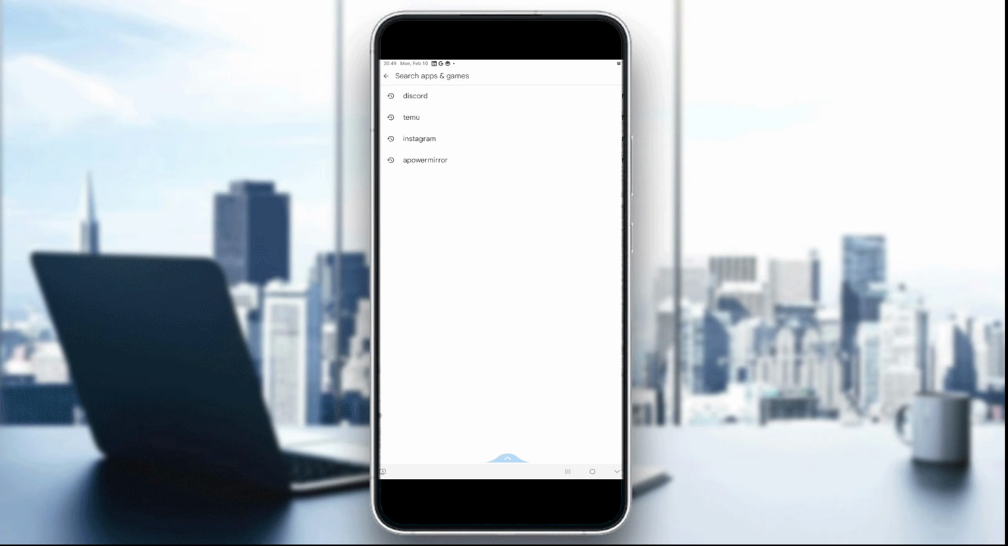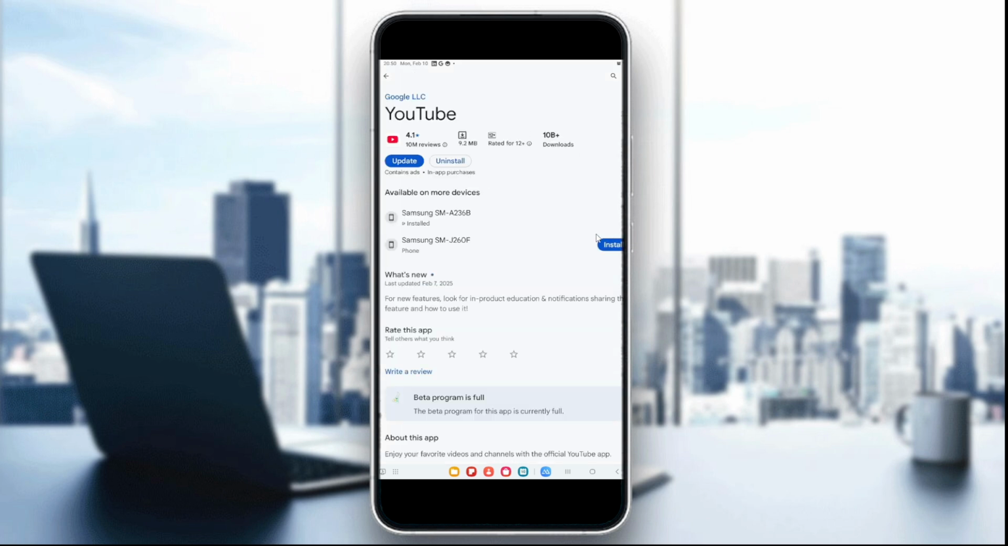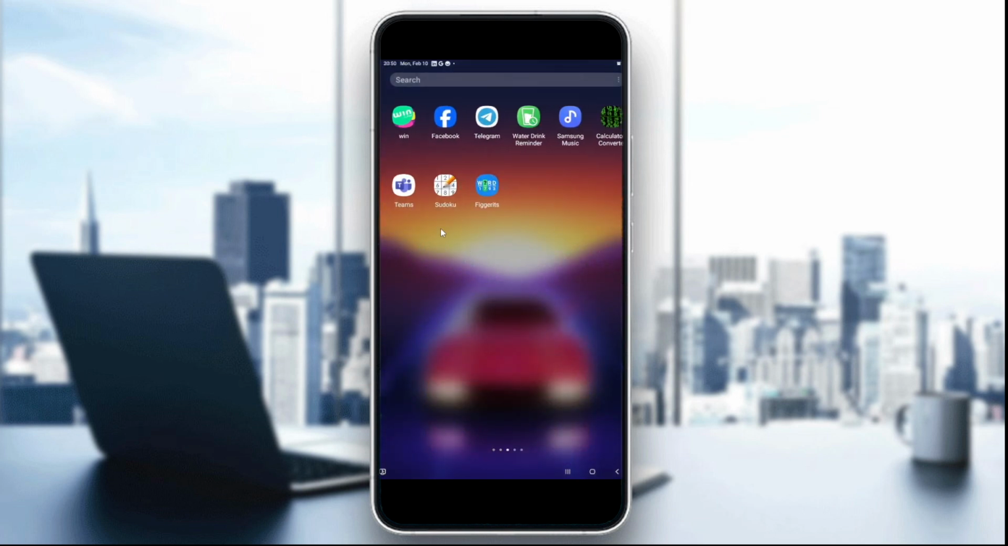in the Play Store. And then click on it and install it. As you can see, I already installed it, so I'll find it in the apps right here. So let's access it.